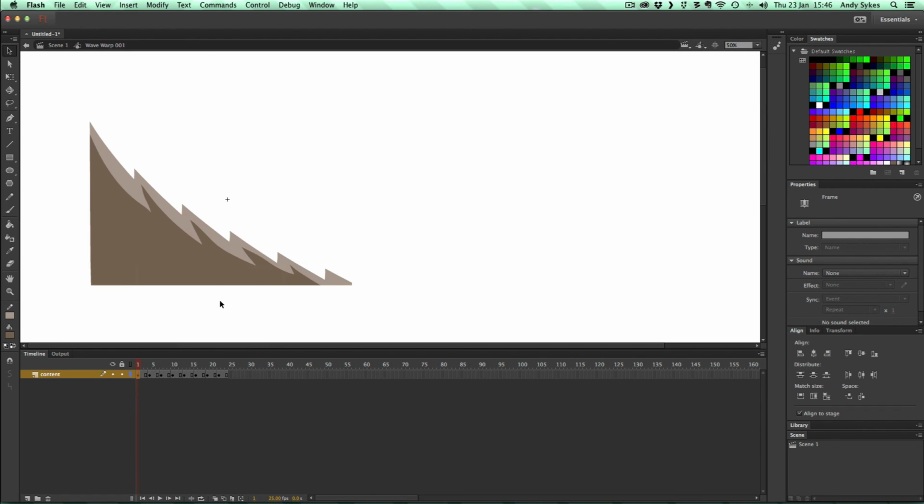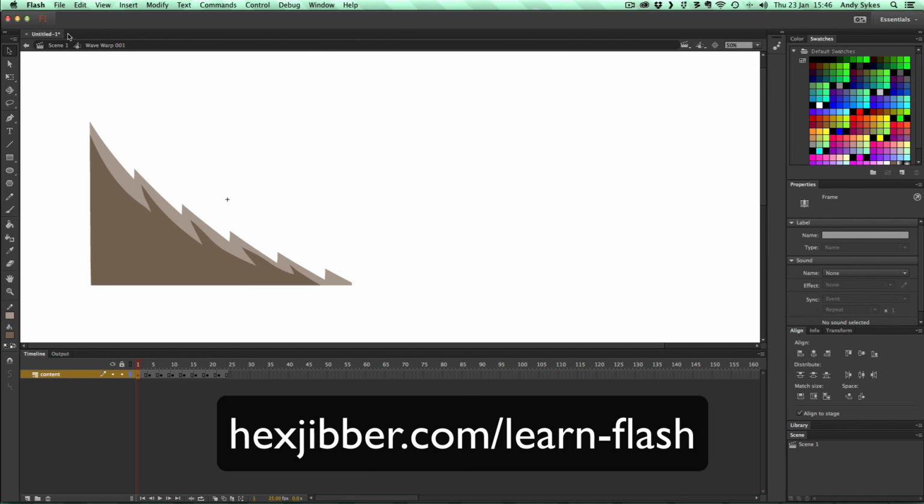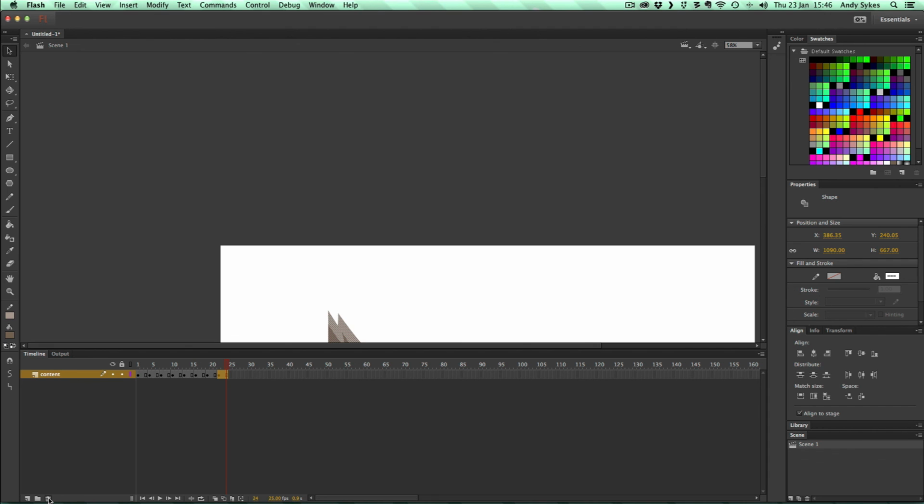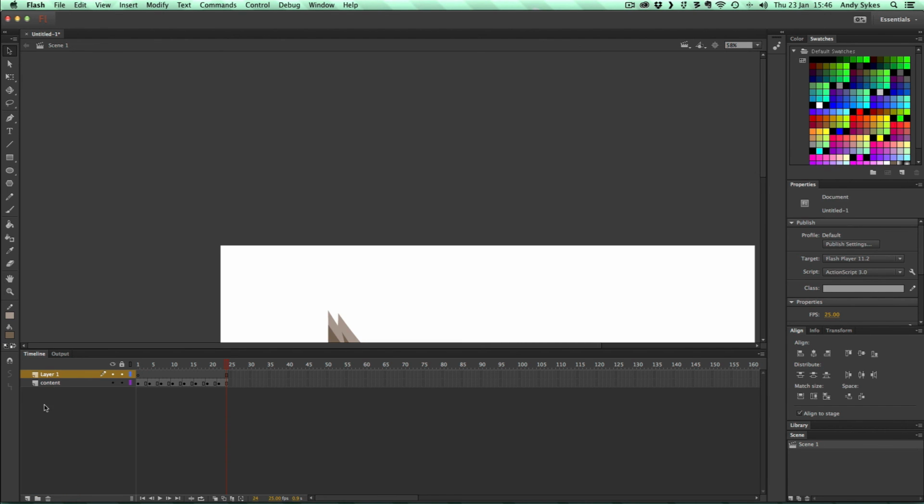So what we've got now is a symbol called wave warp 1 that will loop these frames over and over again. Because we've made it a graphic symbol, it'll just loop on the timeline. If you don't know how to do loops, check out my tutorial on loops on my website. So I can now delete this layer content by creating a new one and then clicking on the little bin here.